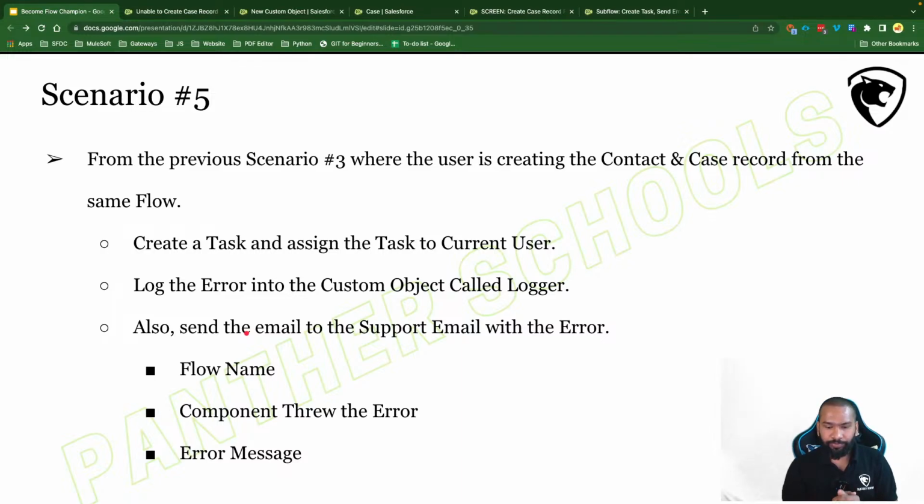Now, whenever any error comes, when there is any error in the fault message, then you have to create the task and assign it to the task owner, definitely. This time, what you have to do is you also have to store the log into the custom object, store the error into the custom object, and then you have to send the email to the user as well.